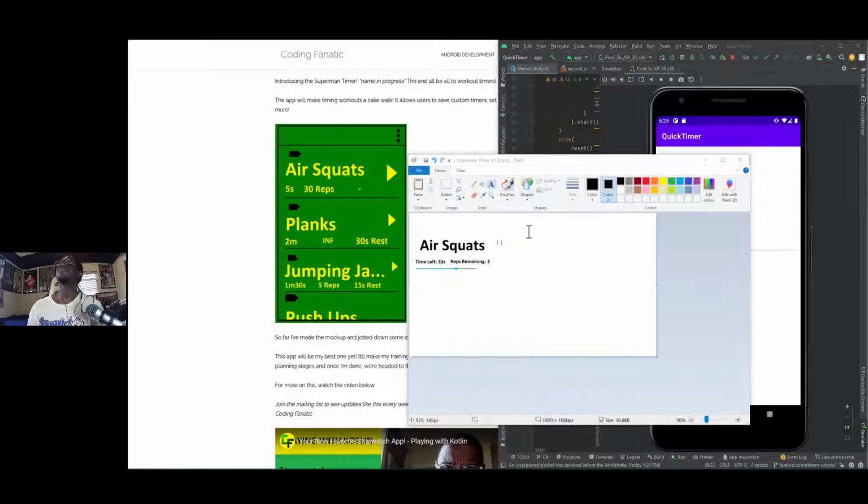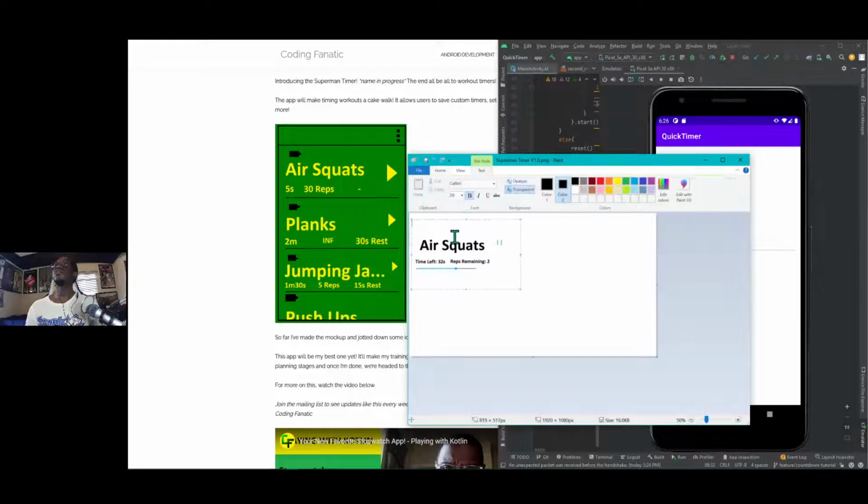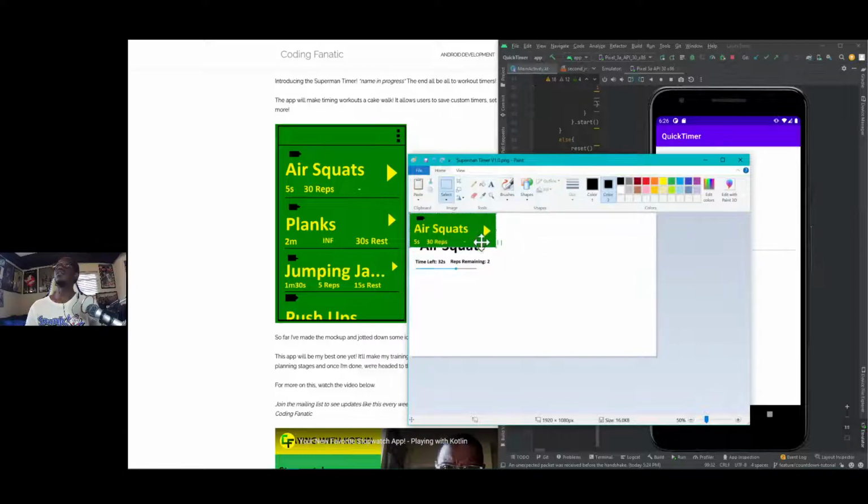All right. So we'll do this for air squats. This is what it'll look like for this. This is while it's active. Now watch this. No.